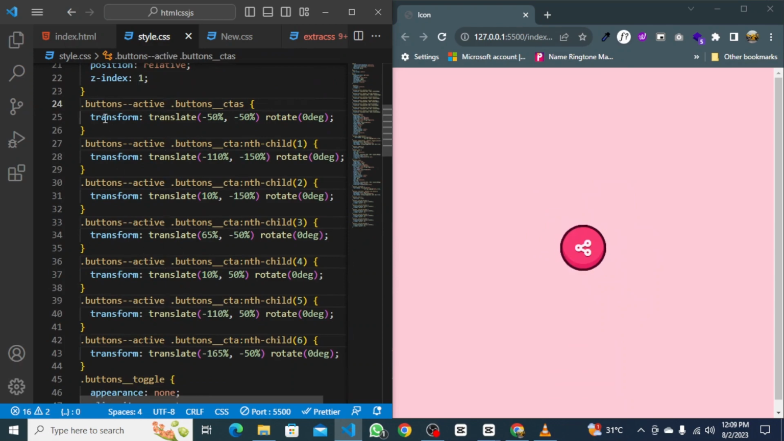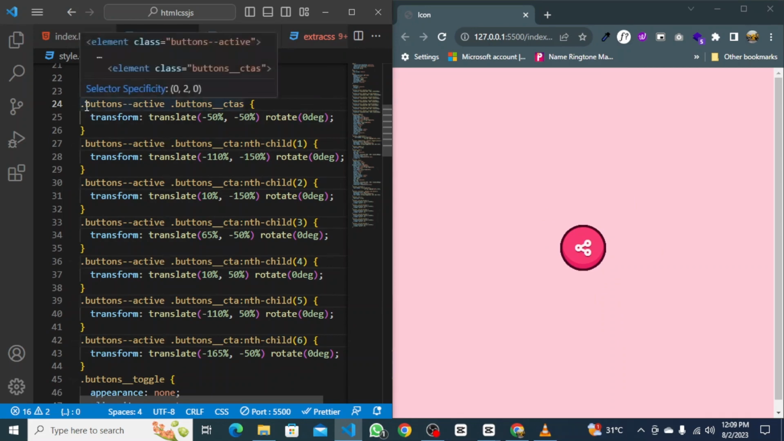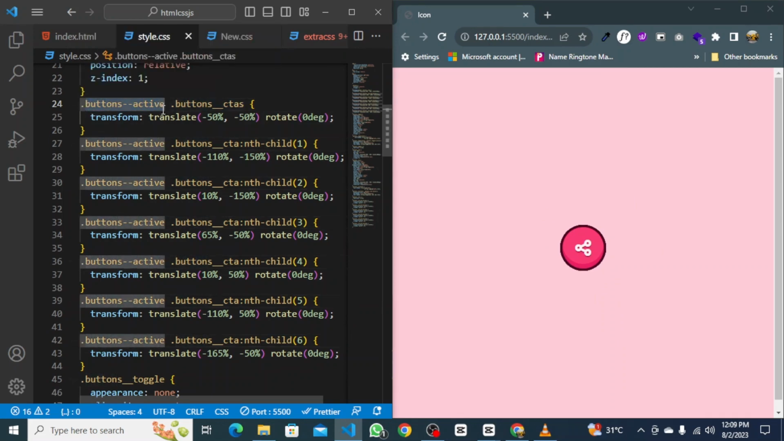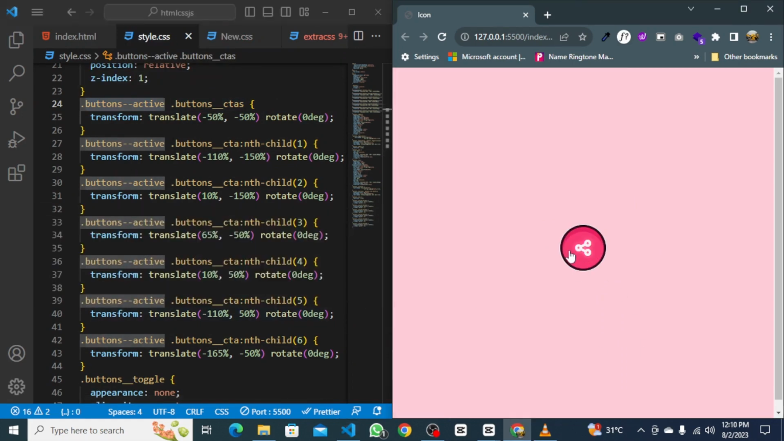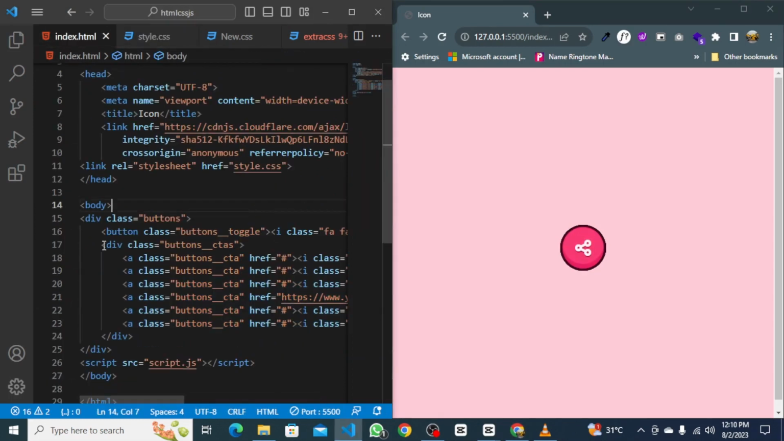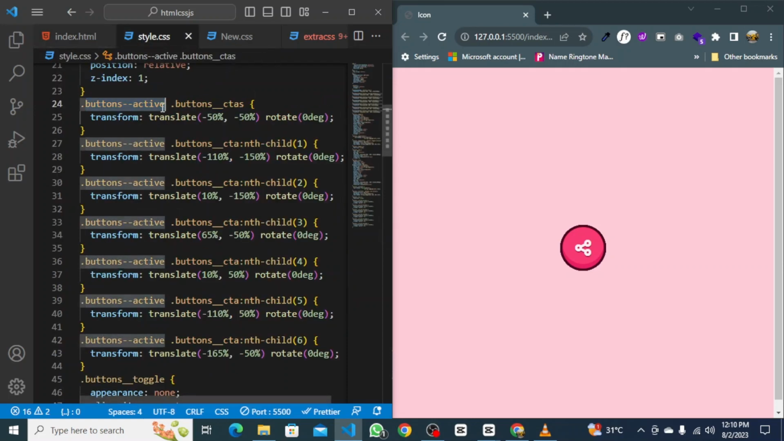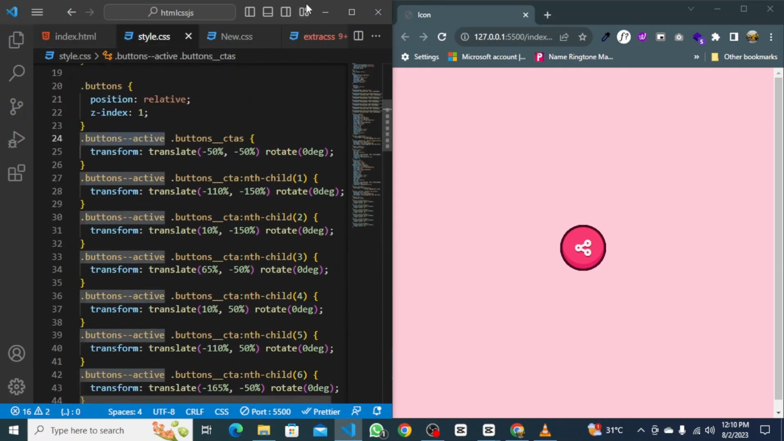So this is our button active class. Now it's time to make this class active. It is not working yet, because this active class is not defined in the HTML section. So for that we are going to use JavaScript.